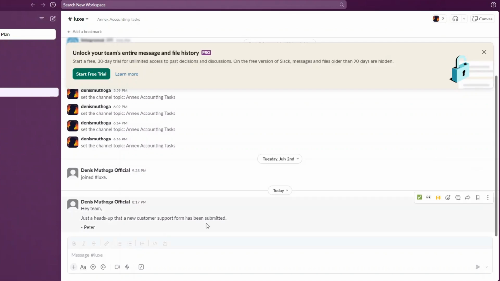On our Slack channel, you will see that now we are notifying our team that there's a new form that has been submitted by a new customer. So here you can see that, hey team, just a heads up that a new customer support form has been submitted. And then you can see Peter is the one who is notifying the team that a new customer support form has been submitted.